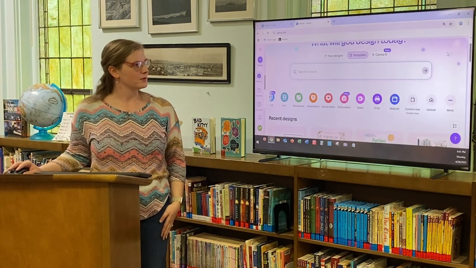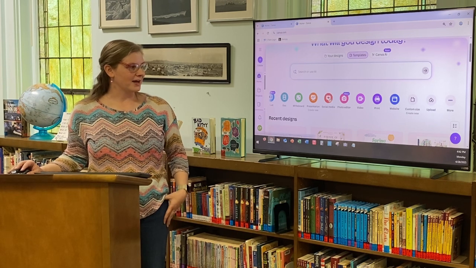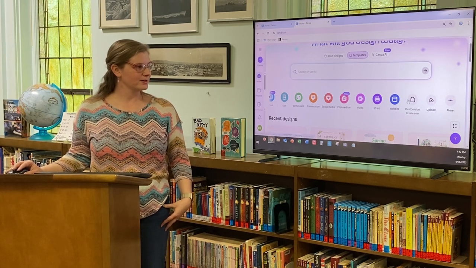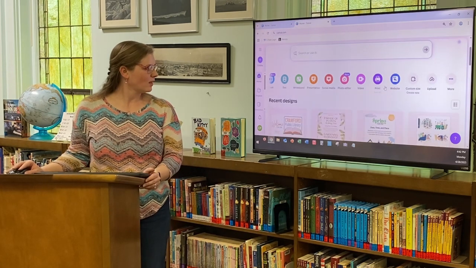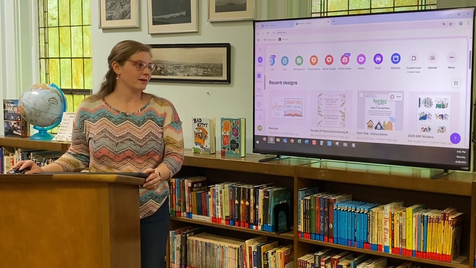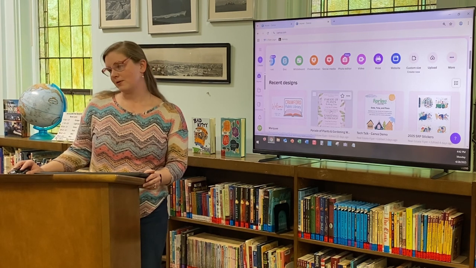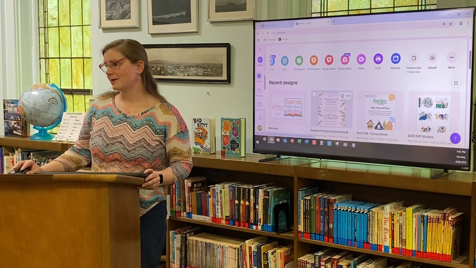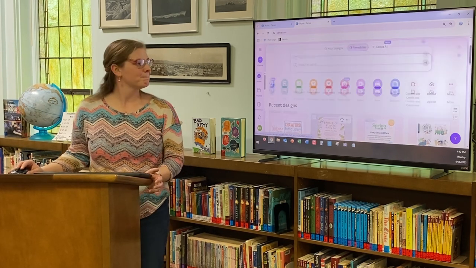Okay, so we've talked about how we can search for templates. We can use the icons to be specific about what we're trying to do. We can specify our own custom size, or we can refer to recent designs. So this was a flyer for an event that I made recently. If I liked that, I could use that as a template as well.